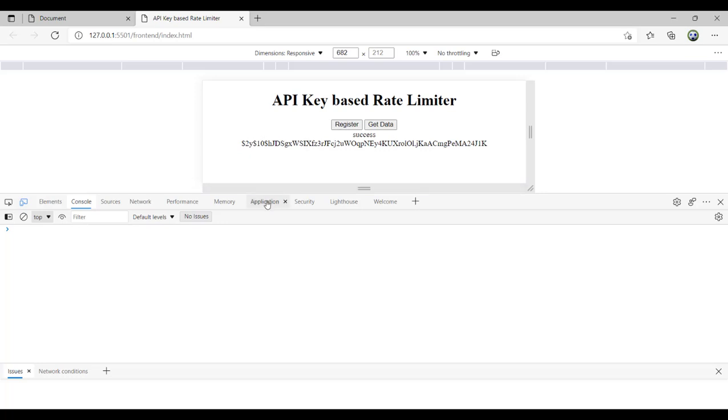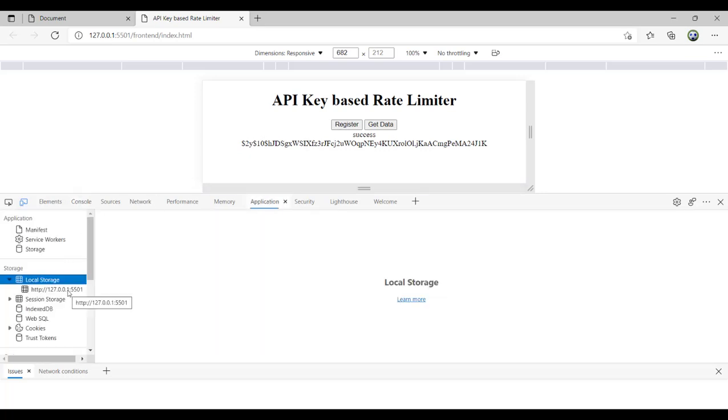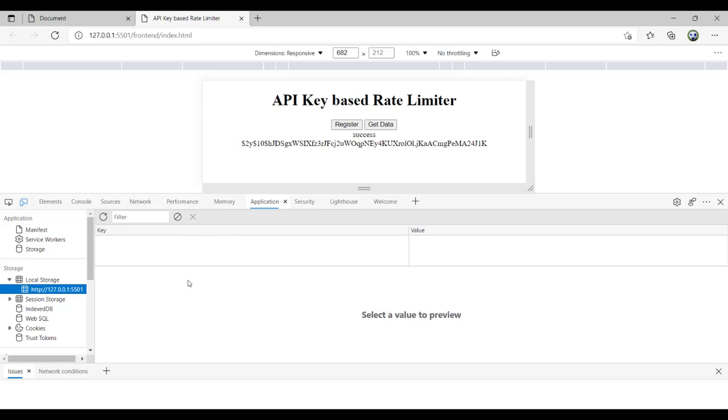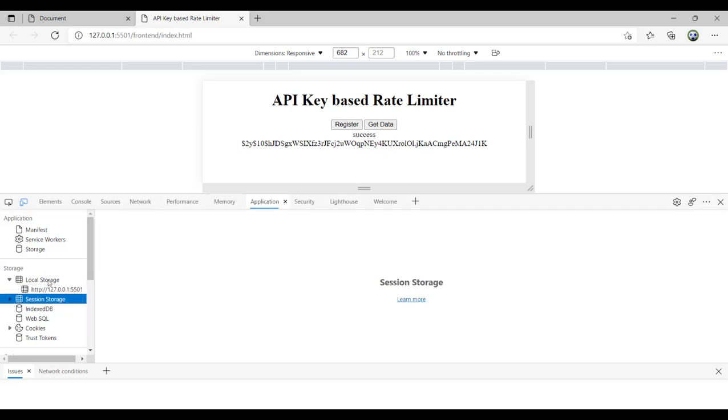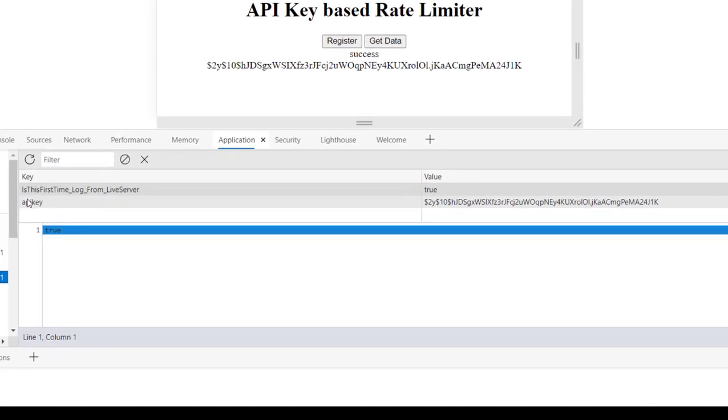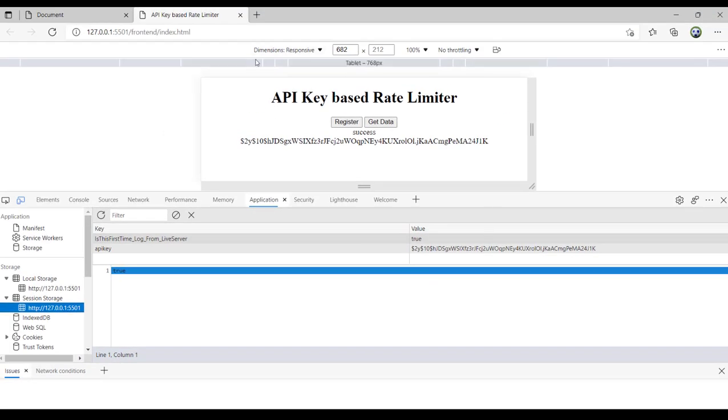Now if we go and check the application and local storage, session storage. And as you can see, we have a key with the name API key and its value, which matches exactly this key. Okay, and with this we have completed the first part of our project, that is registering with the third party, getting an API key and storing it in our session storage.